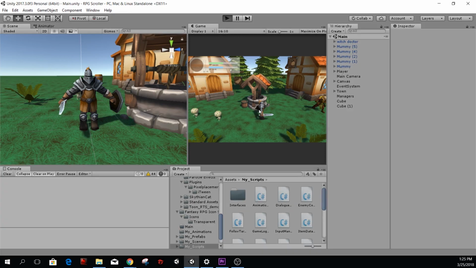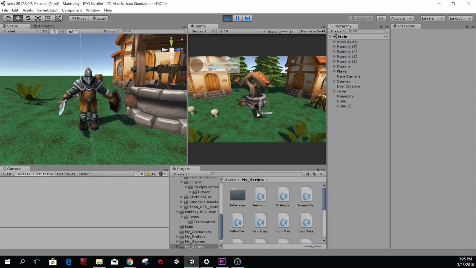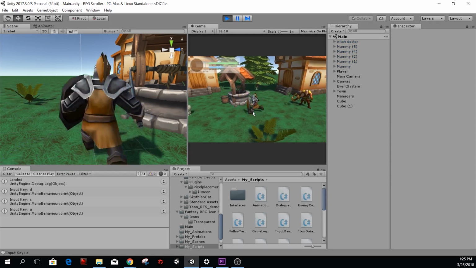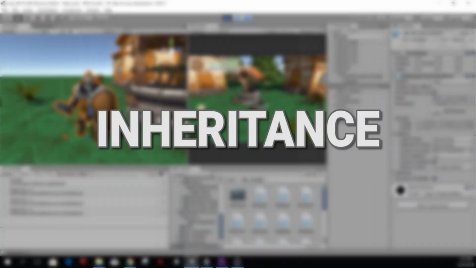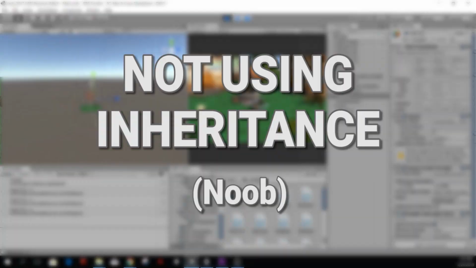this project. And it was a problem I also had when I was working for a company, which of course, came to haunt me later. I am talking about inheritance. More specifically, not using inheritance.